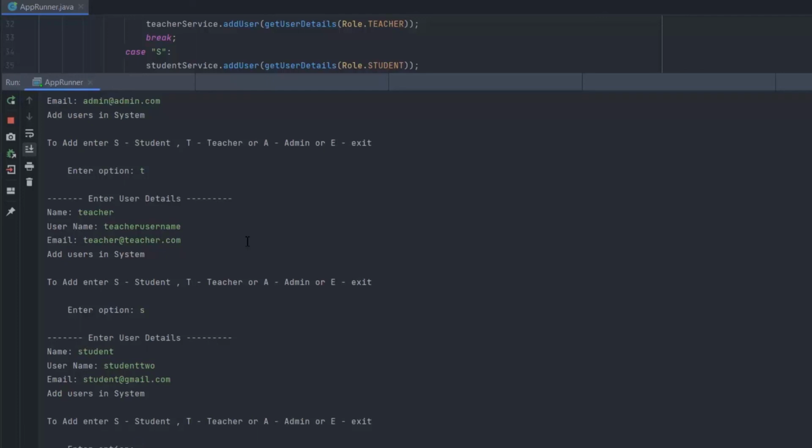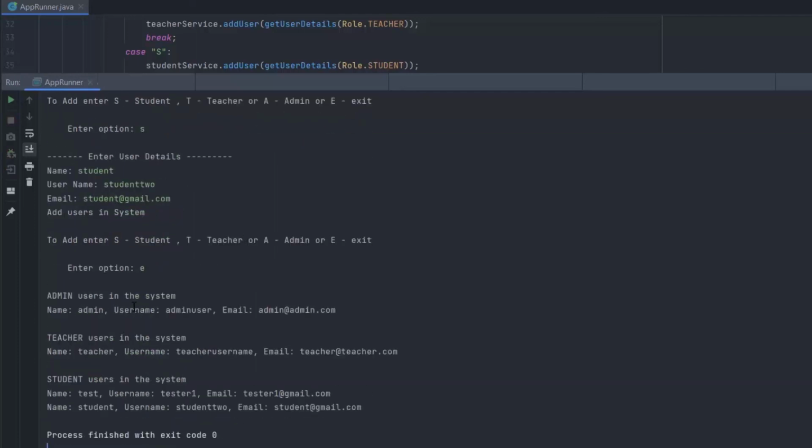So once I exit, we should see the list of users that we have in the system printed out. So E. And there you go. As you can see, admin users in the system. Printed out admin users, teacher users in the system. Printed out our teacher, and the same thing for student. Now in this instance, we had 2 students, so here it printed out the student details.